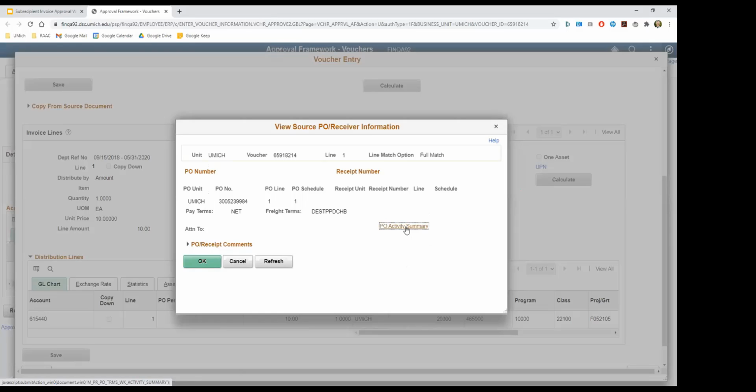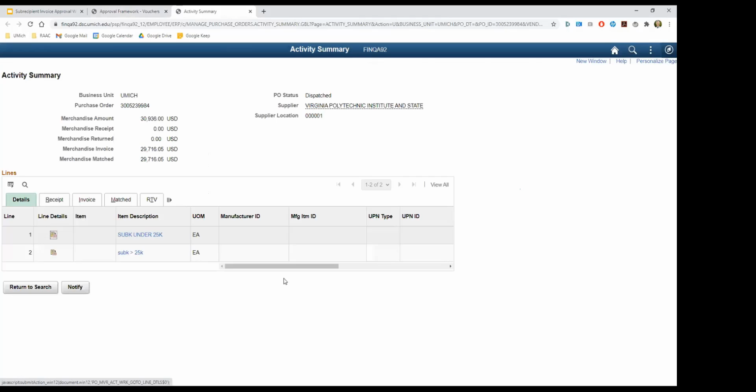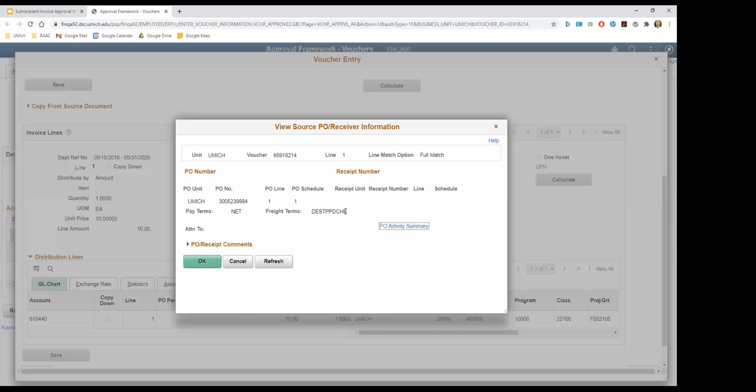When you click the PO activity summary link, that will open up a new tab in your browser, but you will then be able to access the information that you see here: the merchandise amount, which is the original amount of that purchase order, and how much of that has been invoiced. Again, we heard that this was key information that a lot of the study teams use to verify how the purchase order is being used. So that's one way that you can get that information.